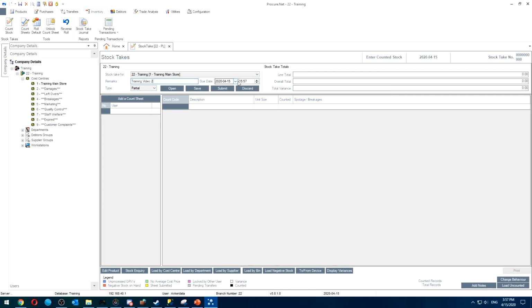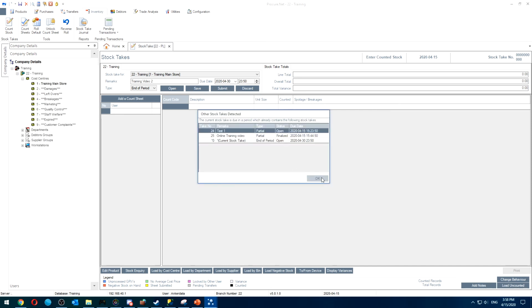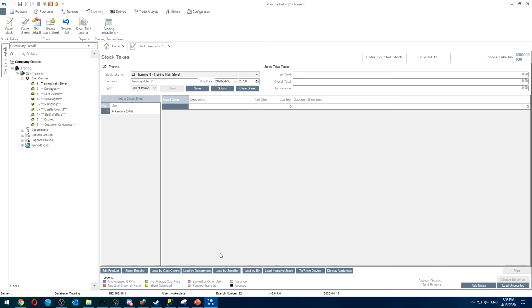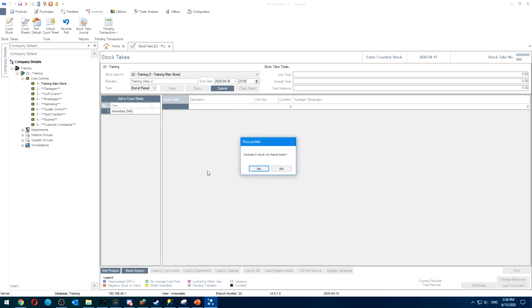And now basically what I'm going to do is change the date to end of the month, and I'm going to change that to end of period. I'm going to add a count sheet. Your end of period is basically your whole business, so I'm not going to worry about adding different count sheets in this one. You can if you want to, but I'm just going to select by cost center.